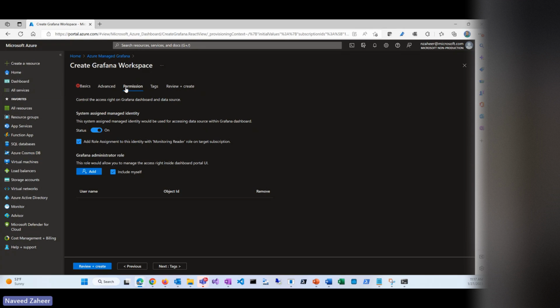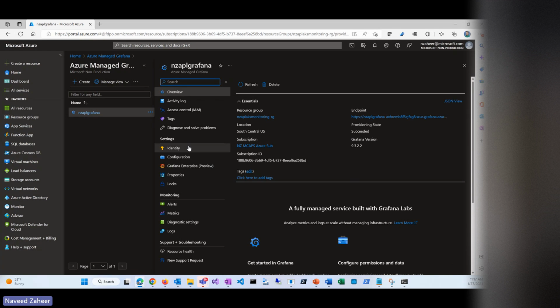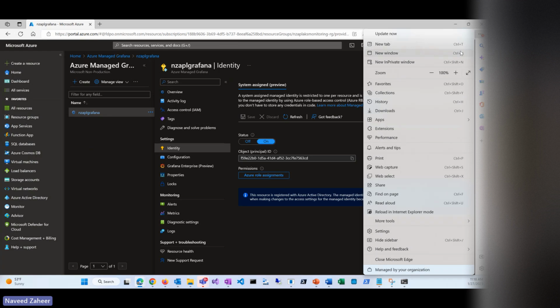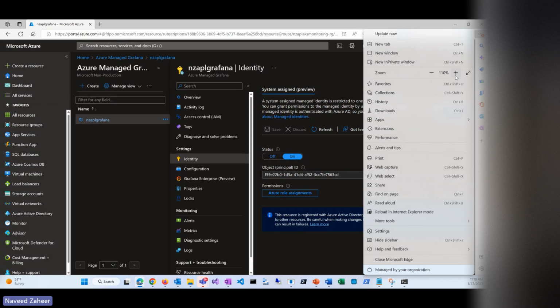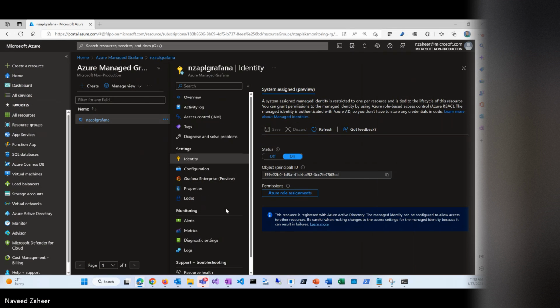So all of those things you can set up for your managed Grafana instance. I already have one, so let me show you what I have in that instance. As you can see, I have set up managed identity. It has a role assignment. In regards to the enterprise, I'm not using enterprise. And let me increase the font size a little bit so hopefully everybody can see it better. 10 is fine. So that's that.